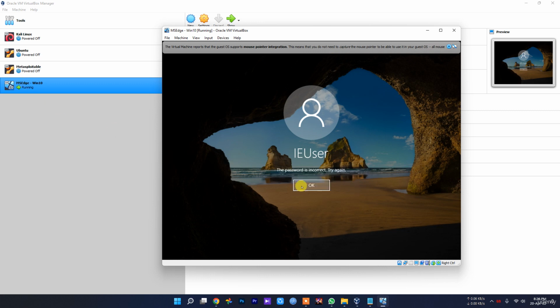And there you will have no problem using your main machine also. Okay, so the password is password, make sure you remember.